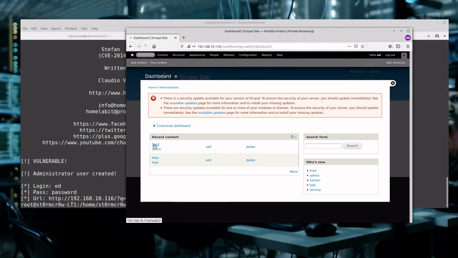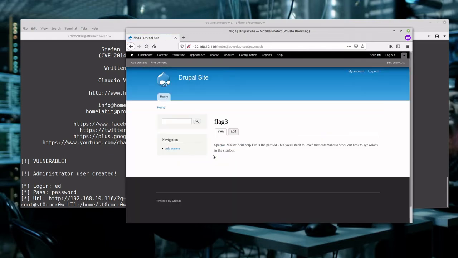So let's look at flag 3, see what it says. Special perms will help find the password, but you will need to exec that command to work out how we get what's in the shadow. So it's given us a couple things here. It's kind of given us the perms, the find, the reference to the shadow file.